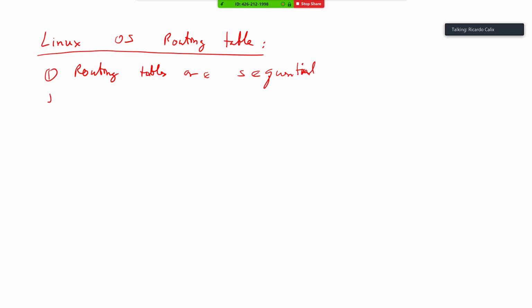So to do this in Linux, in Unix, we are going to use the route command. Unix has a command called route, and that's the command that we use very simply to create routing rules in the particular machine's routing table. So how do we do that? How do we accomplish that?